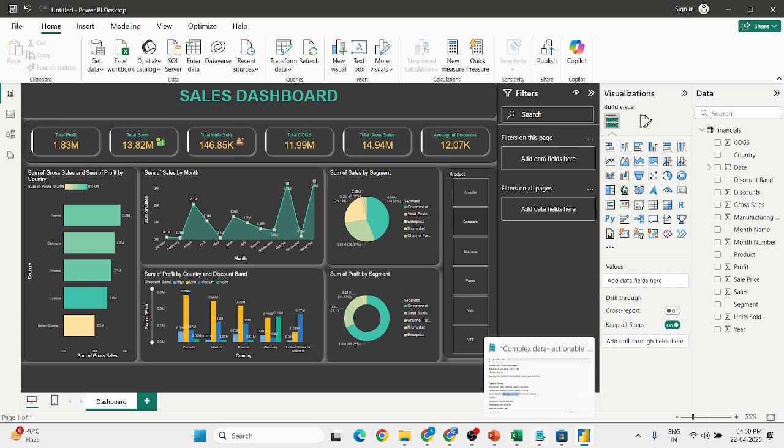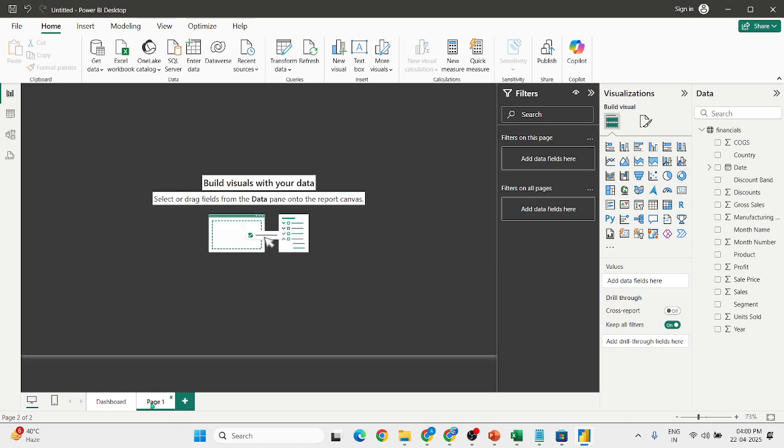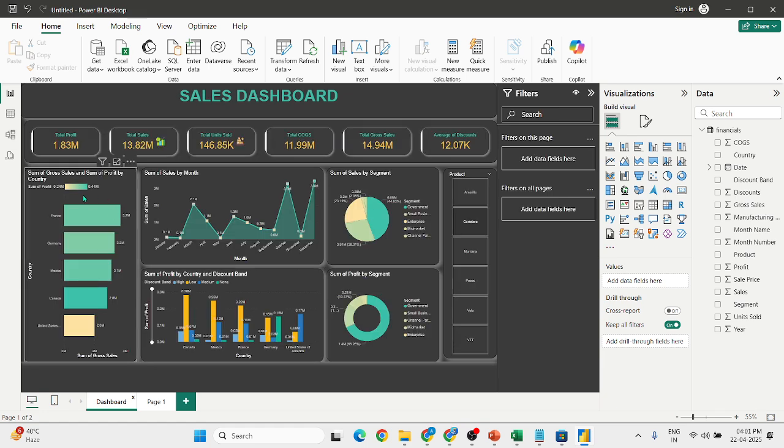Now we know that we can create multiple things: the trend analysis, the comparison, the breakdown. Now let me show you the rest of it, right? See, this is page 2. Suppose I want to break down my gross sales and profit by product, or by segment, right? So I want to analyze the data like this. Right now we have very limited data, right? But imagine the situation if we had multiple data. In this way, we can drill down our data as well, right?